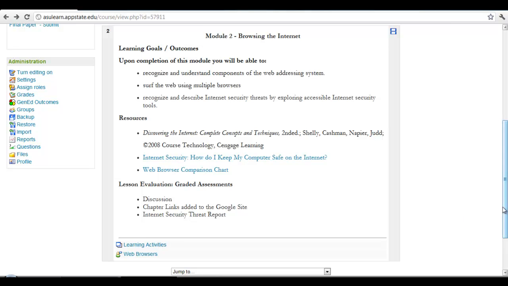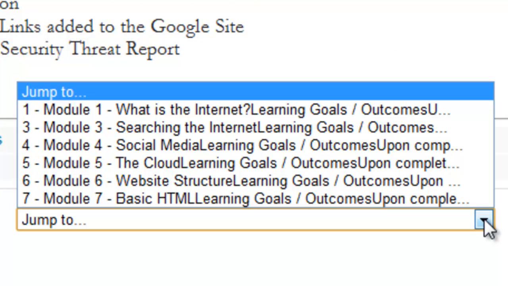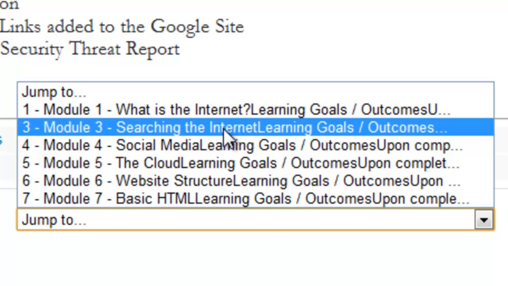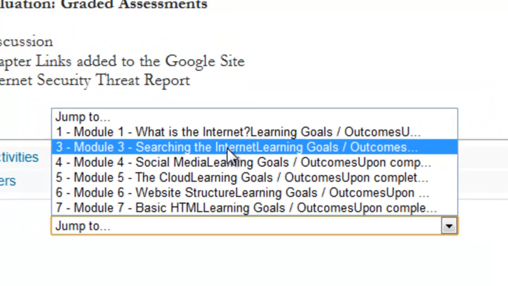The next module we'll be discussing is module 3, which is searching the internet. And we're really going to get into the browsers and spiders and crawlers and the major search engines in that next video, such as Google and Yahoo and Bing.